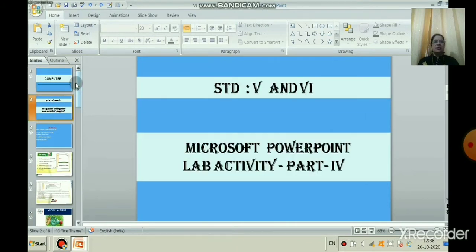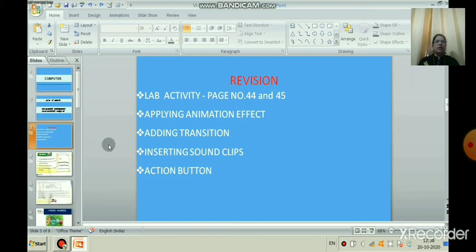In the last session, we did a lab activity in which we learned how to create a new master slide. With the help of the master slide, we learned how to create a new layout. In this session, we are doing one more lab activity, from your book page number 44 and 45. In that we will learn how to apply the animation effect, add transition, and insert sound clips and action buttons.